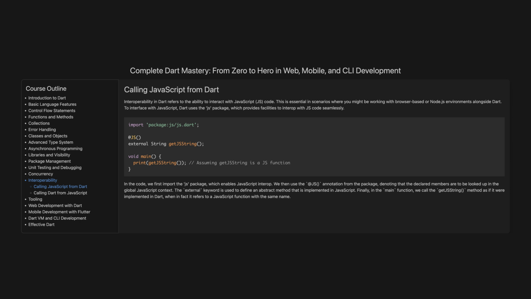Calling JavaScript from Dart. Interoperability in Dart refers to the ability to interact with JavaScript (JS) code. This is essential in scenarios where you might be working with browser-based or Node.js environments alongside Dart. To interface with JavaScript, Dart uses the JS package, which provides facilities to interop with JS code seamlessly.